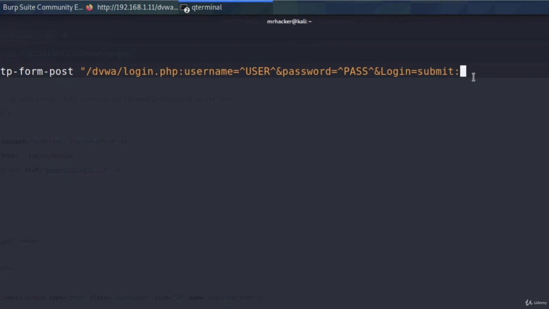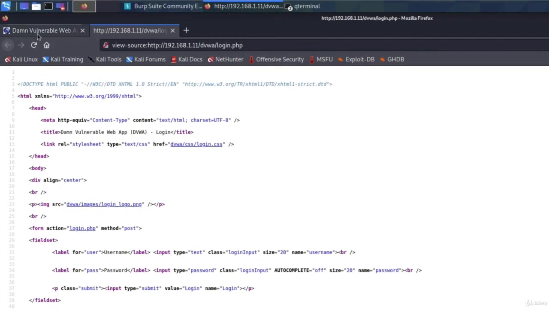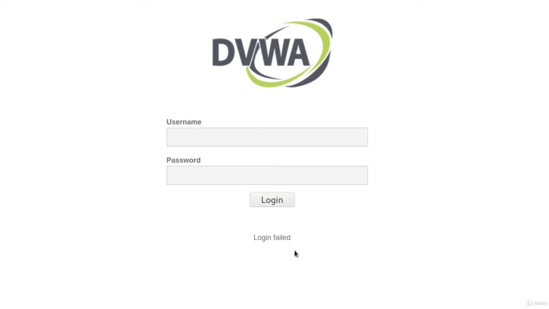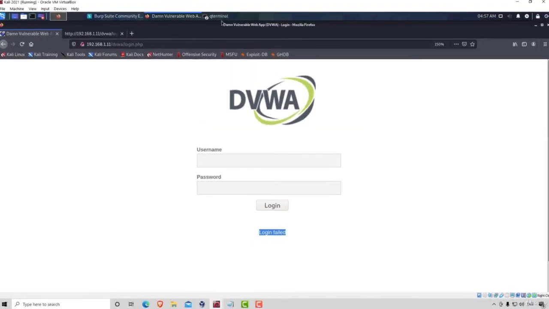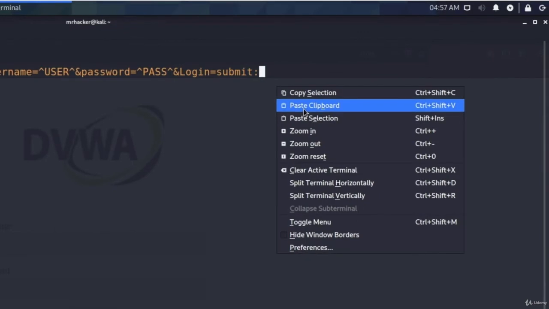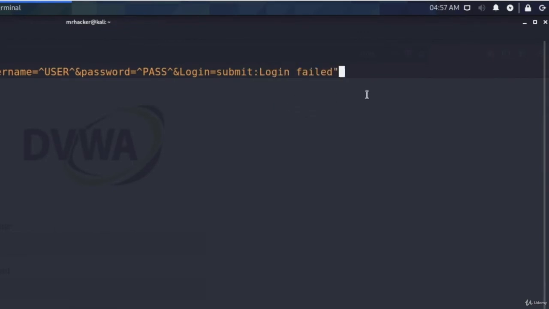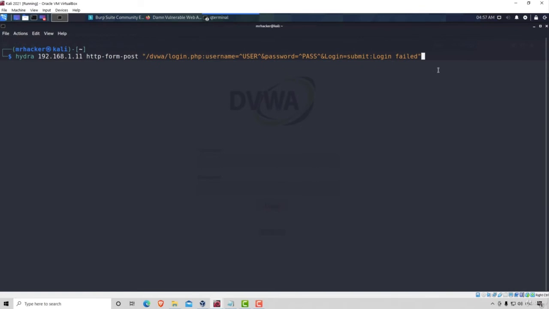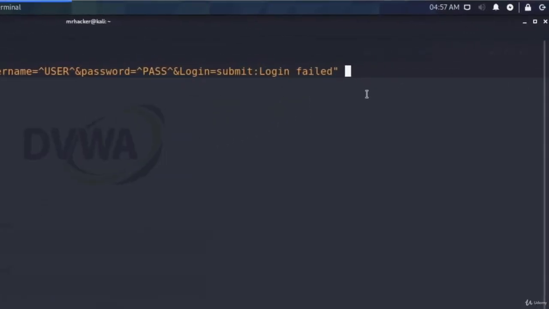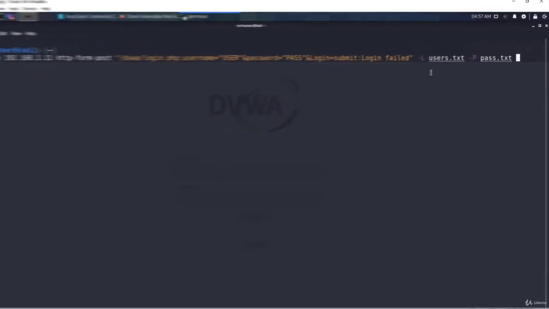And at the end, we have a third option for our double quotes parameter, which is going to be the incorrect message that we get for incorrect credentials. Since we typed in test and test as username and password, we got this message down here that says login failed. So let's copy it straight away and add it to the end of our command. Paste it and close the double quotes. This should be enough for Hydra to be able to brute force the page and also determine which credentials are correct and which are not. At the end, all we're left to do is specify capital L for the users list and capital P for the passwords list. And this is our entire command.